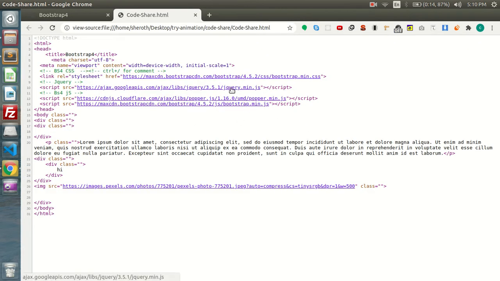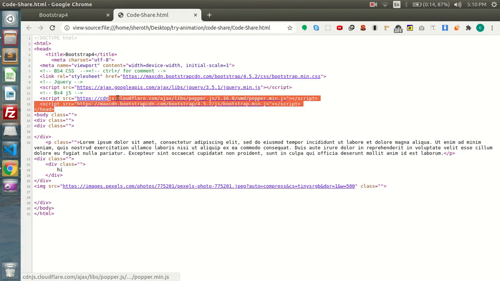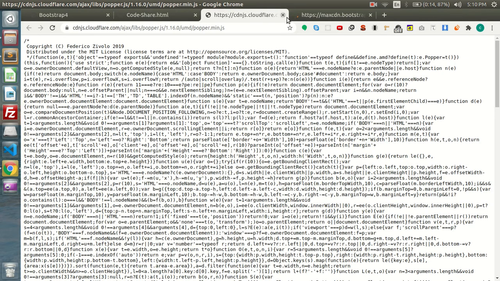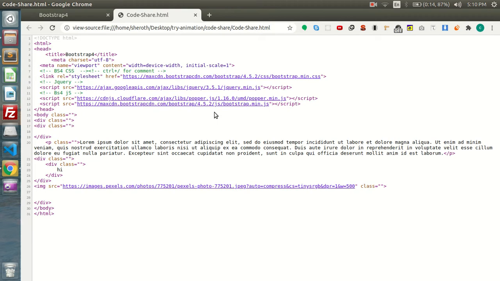And this is jQuery. Without this jQuery link, the Bootstrap JS will not work, because it is Bootstrap JavaScript. It has a bunch of code for functionalities like pop-up and drop-down. You have to make sure you have linked the pop-up JS, then only the drop-down and pop-up will work. Be careful with this, and you can view the page source to check whether it's linked correctly or not.